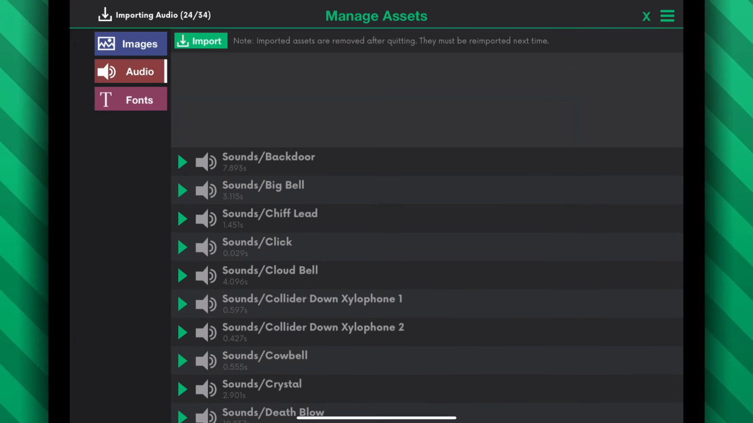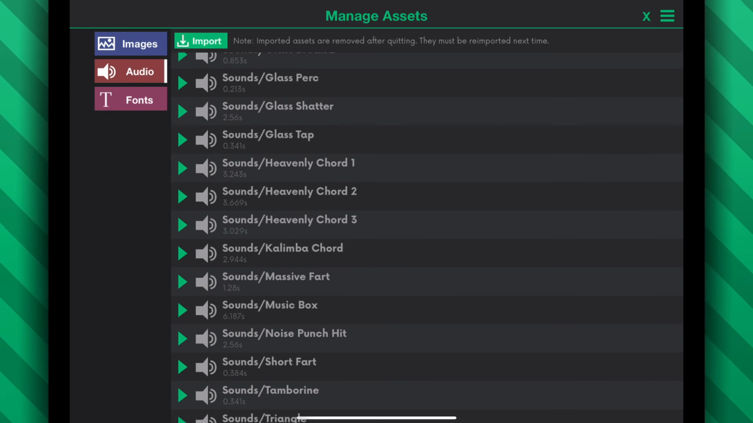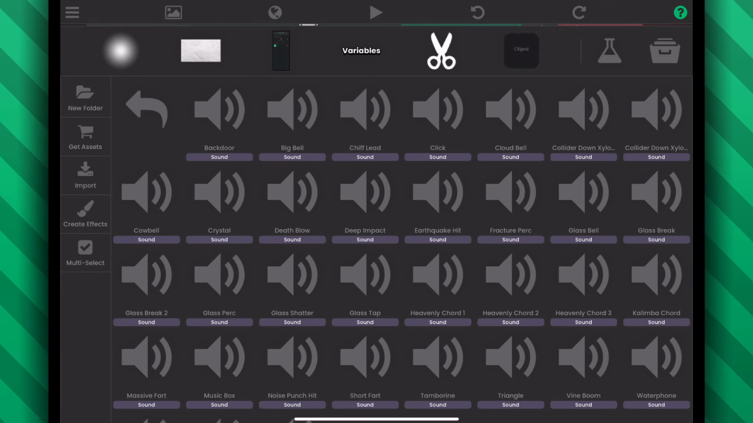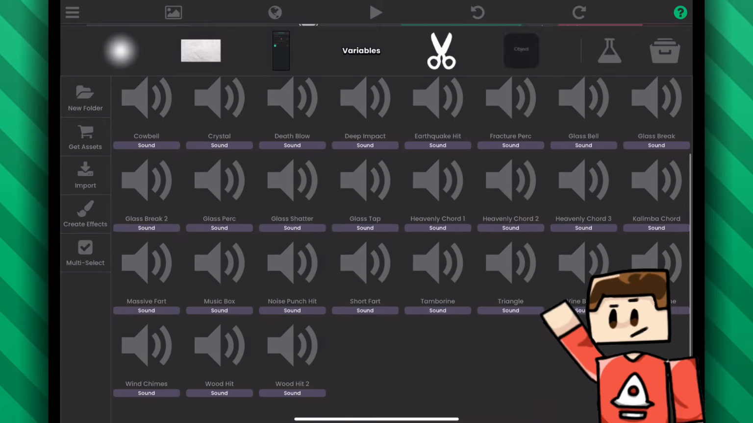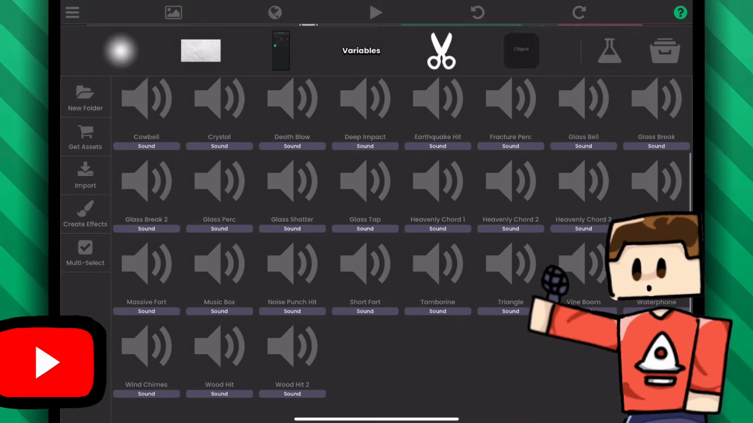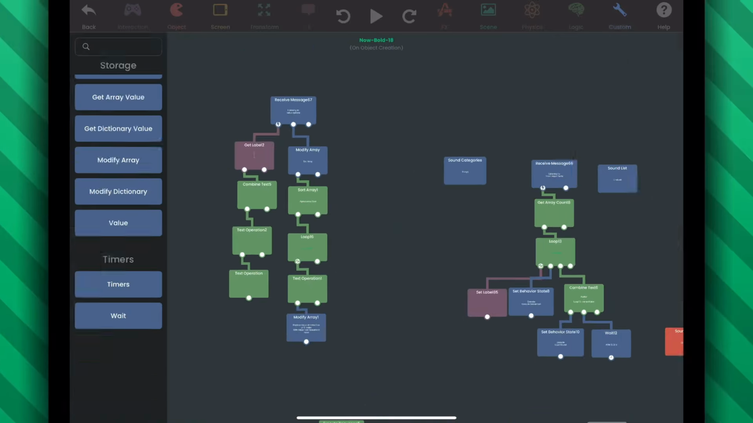Also did the same thing with audio. Each sound here is actually referencing a sound asset in the project's assets in the sounds folder. All of these sounds are actually the same ones I use in my videos.